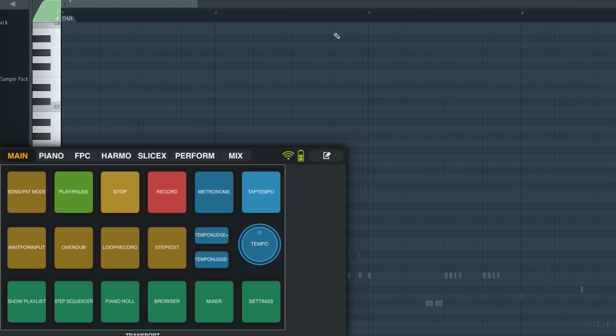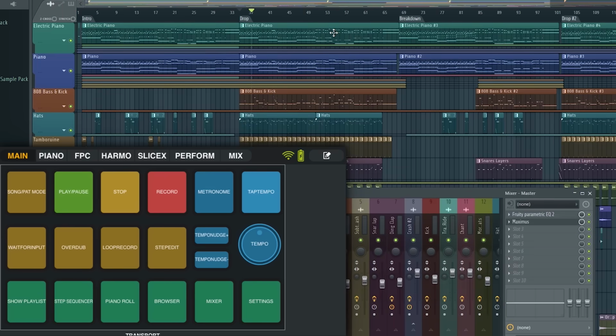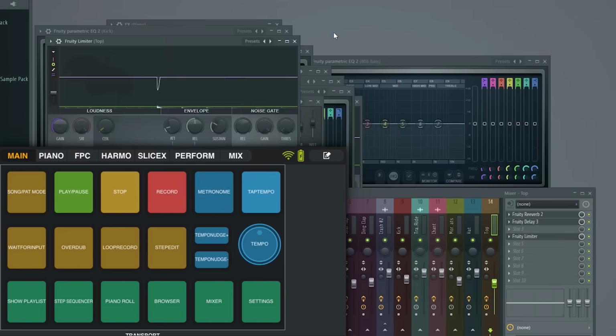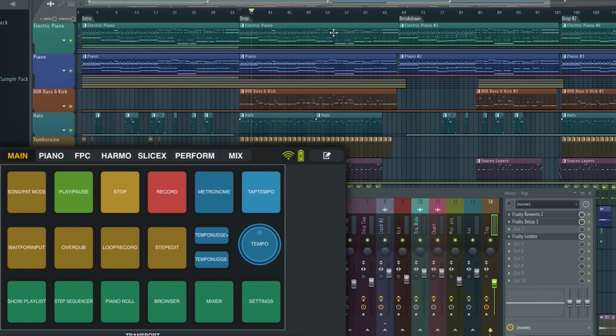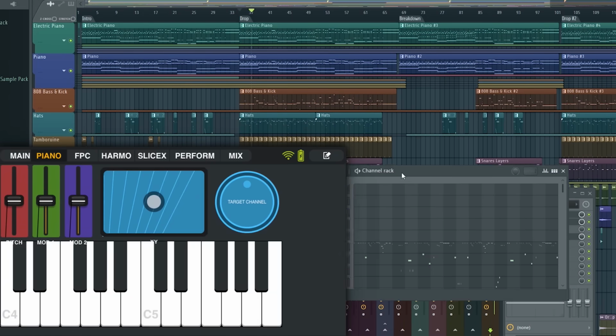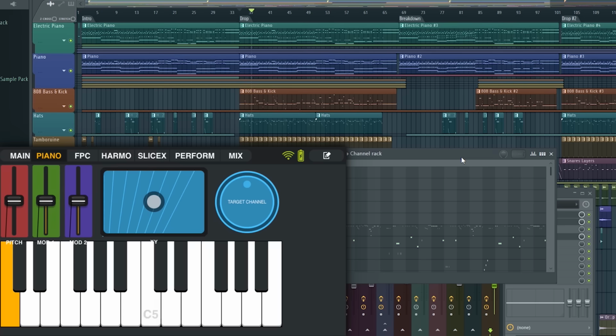Also, you can go into piano roll or to mixer, for example, or open up the browser, show the playlist, and here on the top you have the piano section. And if you, for example, choose a piano from here, it works amazingly fast. I don't even feel that I am using my phone, so fast that I cannot feel any latency.